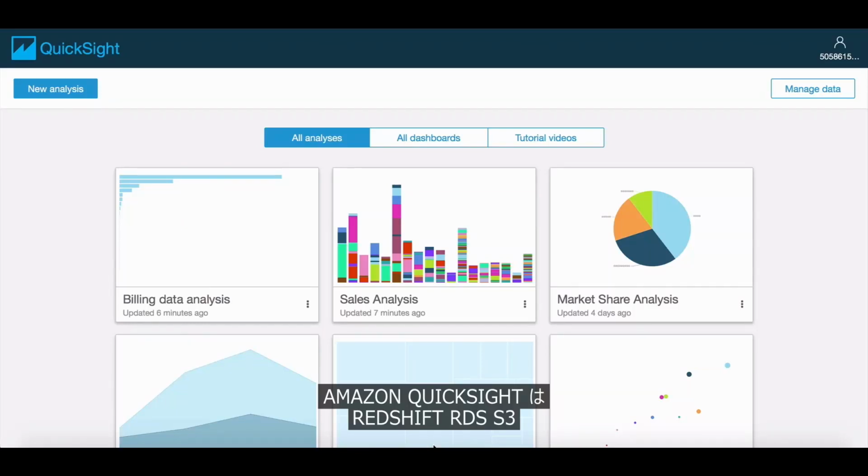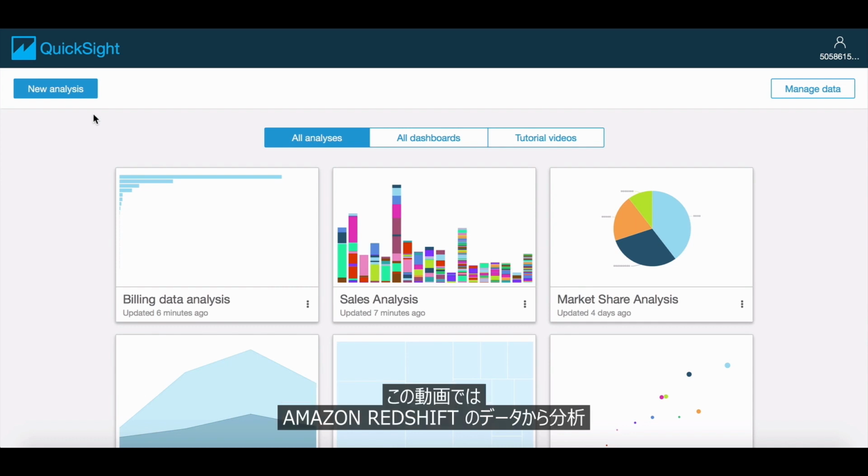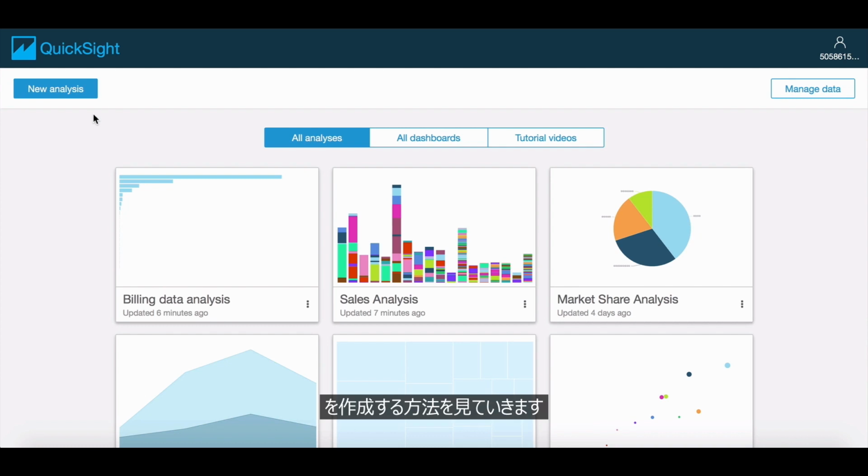Amazon QuickSight offers native integration with Amazon data sources such as Redshift, RDS, and S3. In this video, let's take a look at how you can create an analysis from data residing in Amazon Redshift.